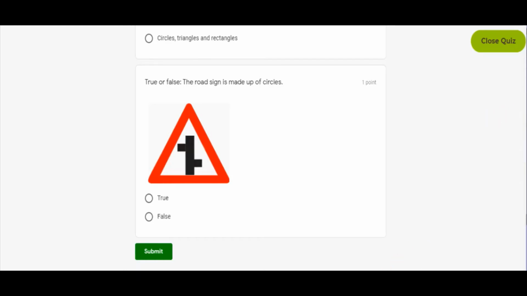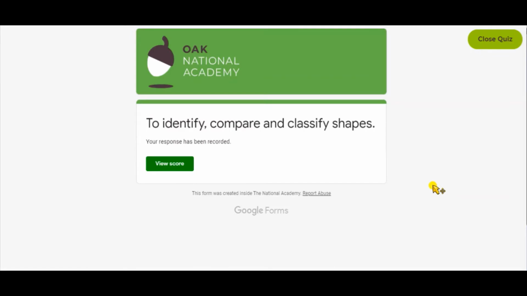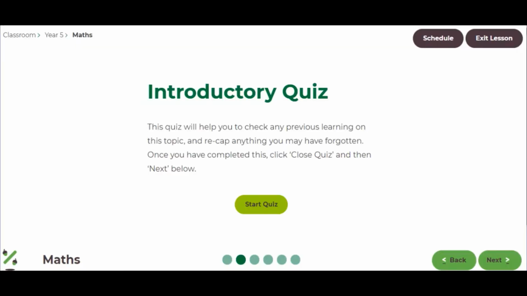Okay, once you have submitted it, you will be able to have a look at your score. By viewing score, it will actually open up a new window for you, so you'll need to flip between the new windows. Once you've seen your score, you can close the quiz by clicking up here, and that will bring you back to the start of the quiz that you've just done.